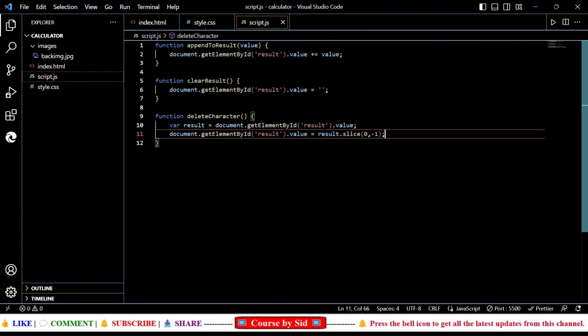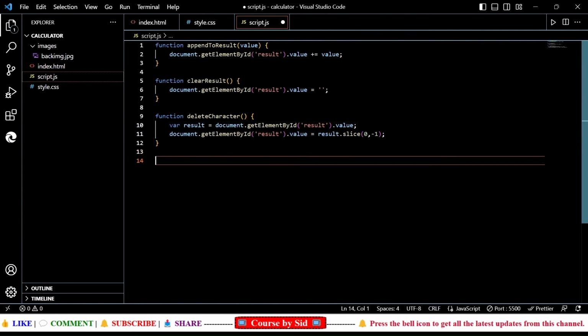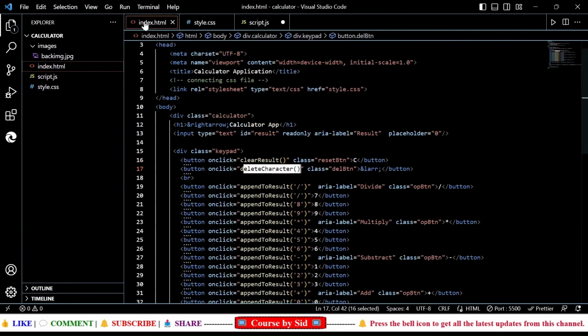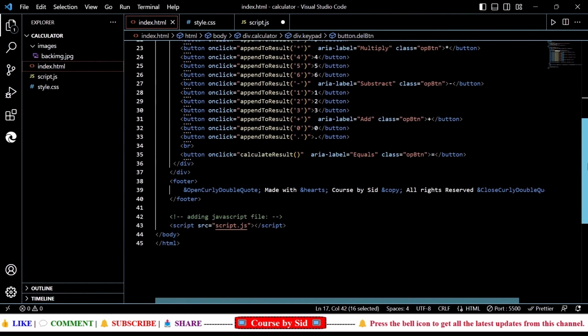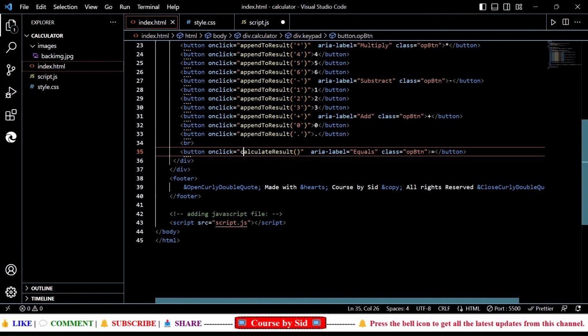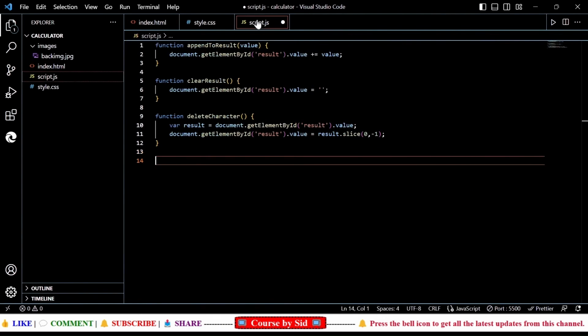Okay, so in this way this delete character function will work. Our next function will be calculate result. So we're going to copy this calculate result. Whenever the user clicks on the equal to button, this will calculate a result. For that we are defining the function in the script.js file.